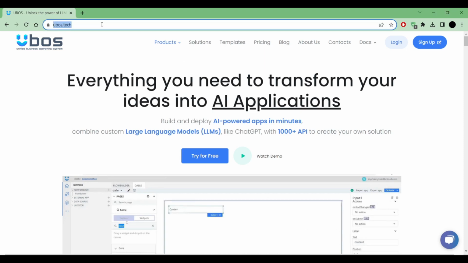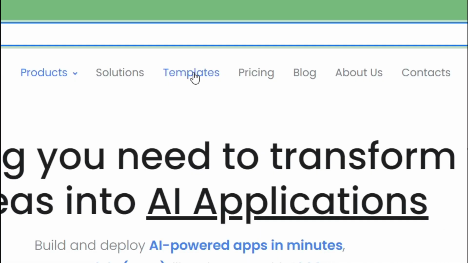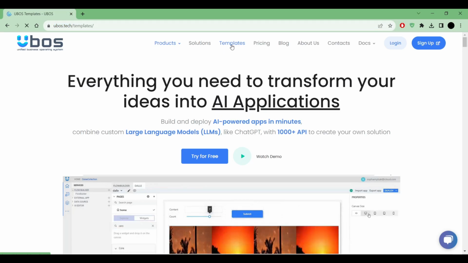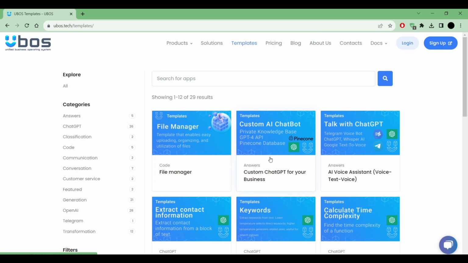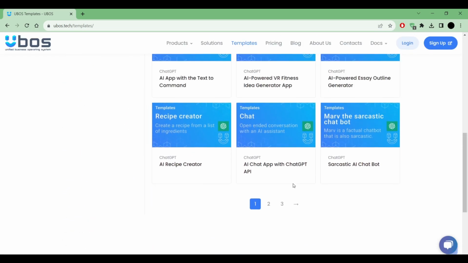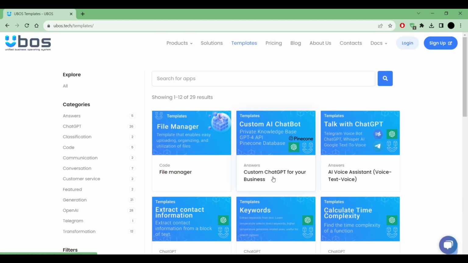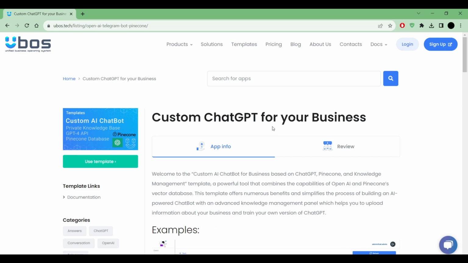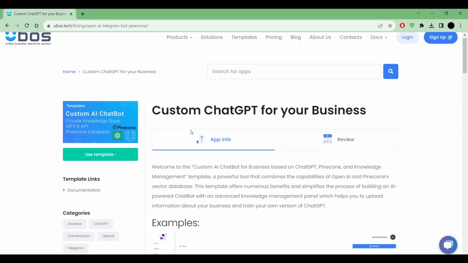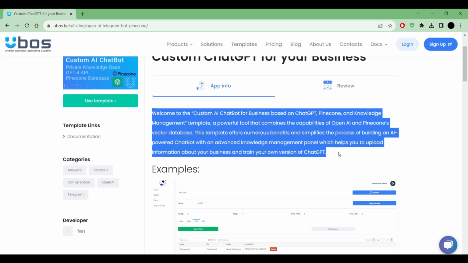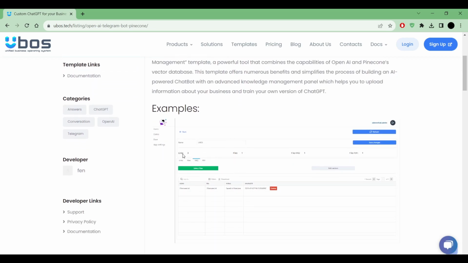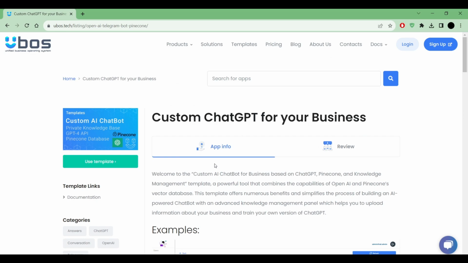Now we are on our website, and all you need is to go to this part of our site, templates. There you can find a list of our templates and you can choose any one. For now, we need this one, custom GPT for your business. Let's open it. On this page you can read some information about this template. You can see how it looks and you can use this template. We need to press this button.